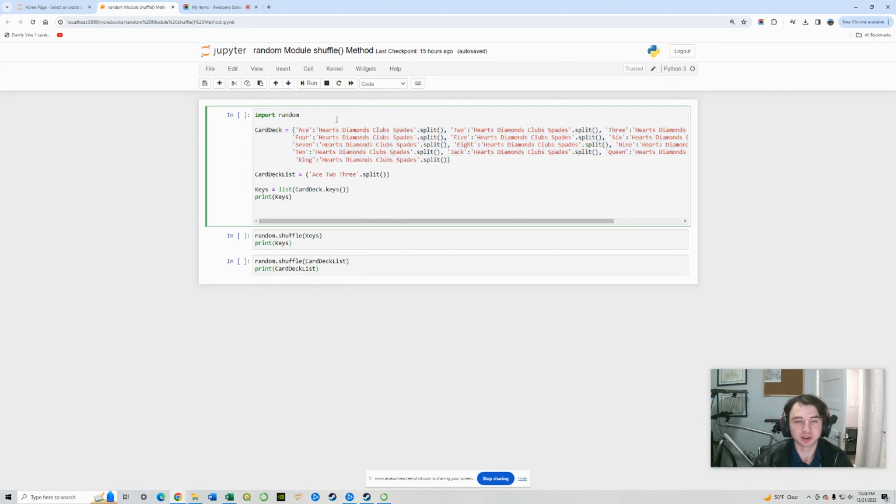The ace through the king right here, and then associated with each key are hearts, diamonds, clubs, and spades, the suits of a card deck. On the end of each of these, I put split so the computer program can read these separately. And right here, I just have a plain card deck list of just ace, two, three, and I didn't finish it, but I can go on all the way to king.